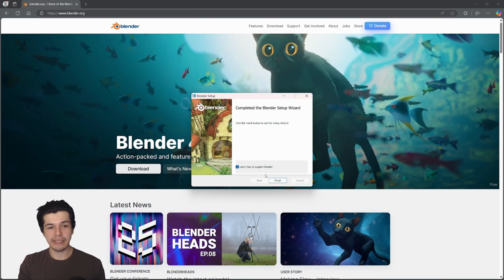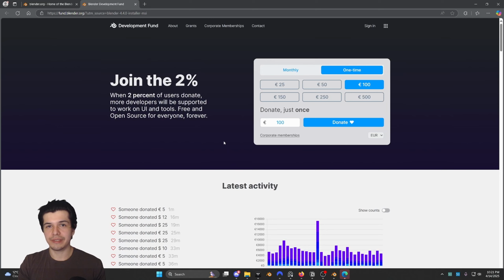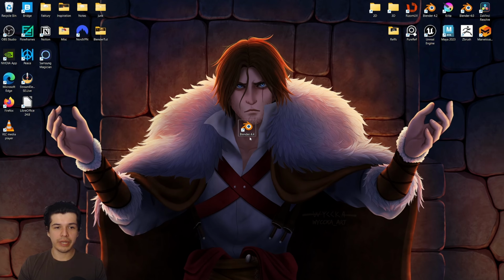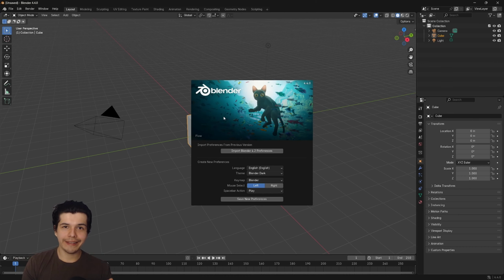If you go to finish and leave it, it'll just bring you back to the site of donations. So after the download, you get this icon of Blender 4.2, you can rename it if you want. I will press it. And now after it opened, I get an import Blender 4.2.